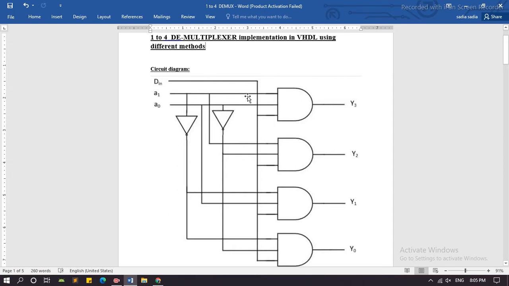And when it has the 1, 0 value, it goes through this wire to here, and it shows the value at Y2. And when the value is 0, 1, it shows the output Din is equal to Y1. Now we go to the methods.